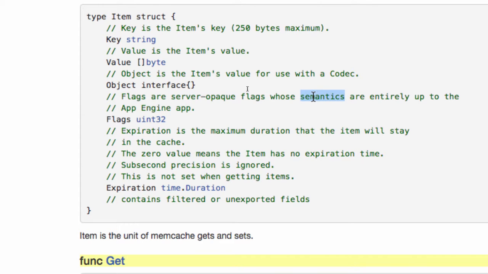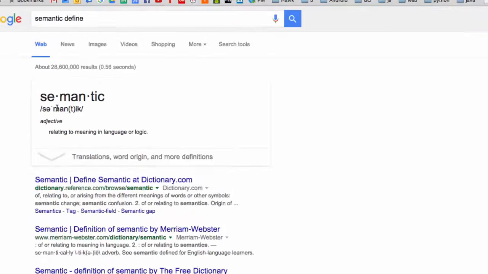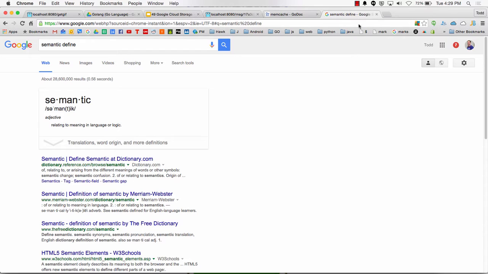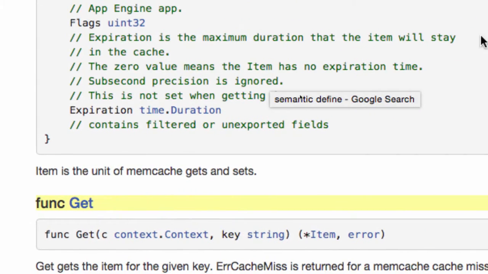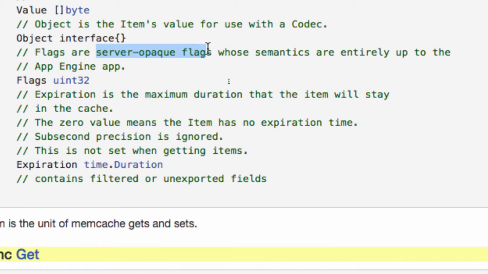Whose semantics? What does semantics mean? That's like redundant almost. What does semantics mean? The meaning. Semantics is meaning, right? Relating to meaning in language or logic. Okay, so now we're starting to get somewhere. Flags are server opaque flags. Server doesn't care about this stuff. Whose semantics, whose meaning is entirely up to the App Engine app.